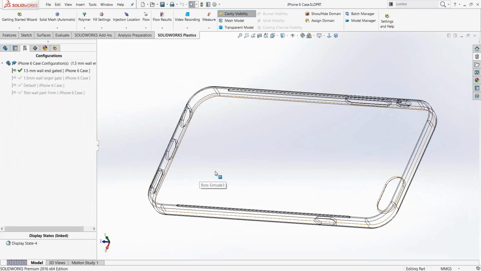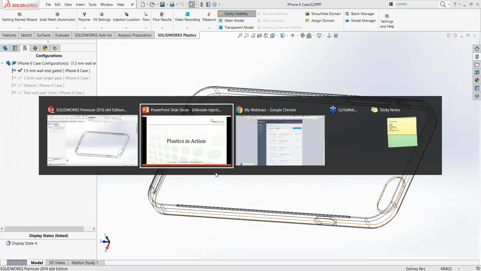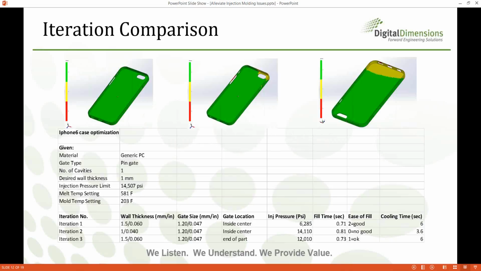So in this case, let's look at a summary here. If I jump back into PowerPoint, it's a summary of my iterations. So I used generic PC. I'm calling it a pin gate. I'm probably going to have 1 to 2 parts per mold. I really wanted to have that 1 millimeter.